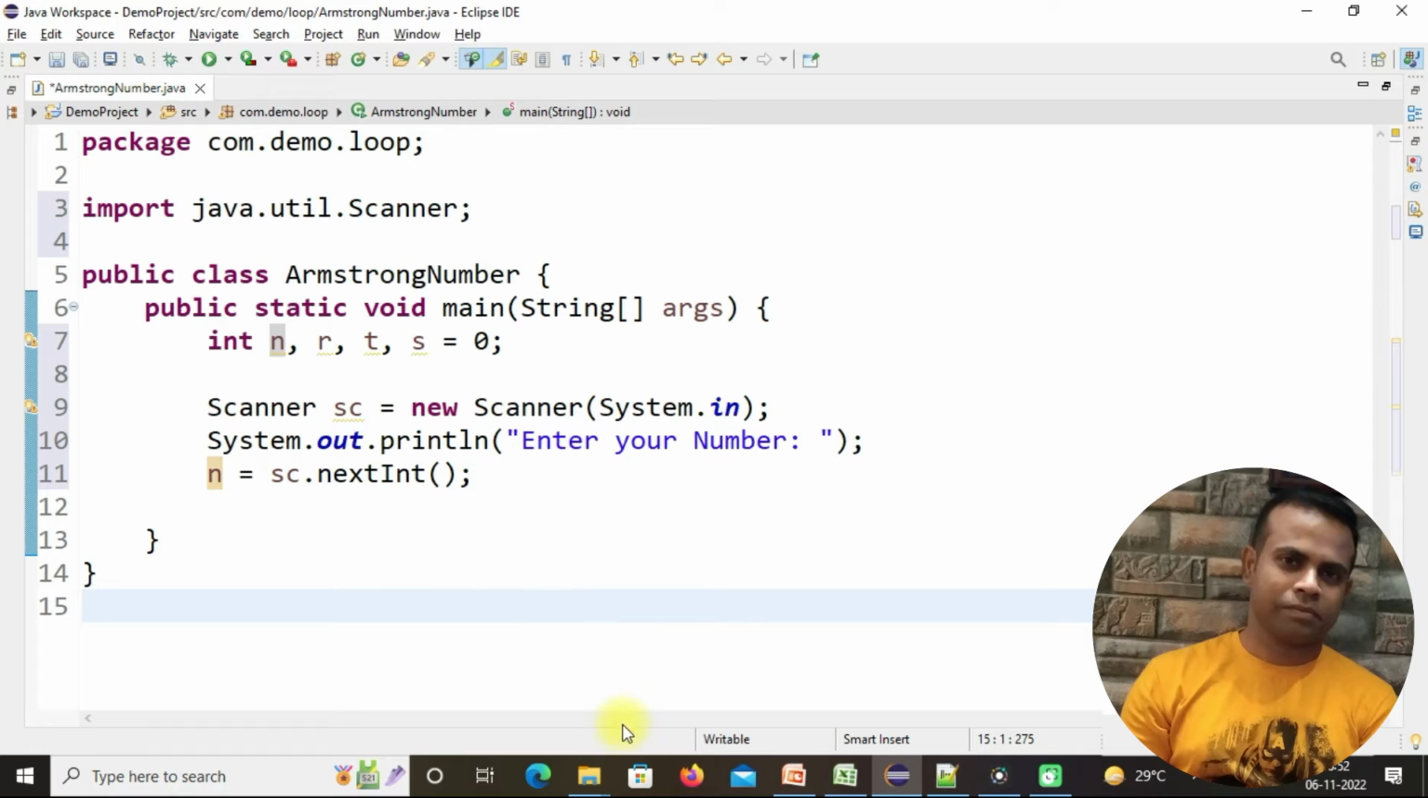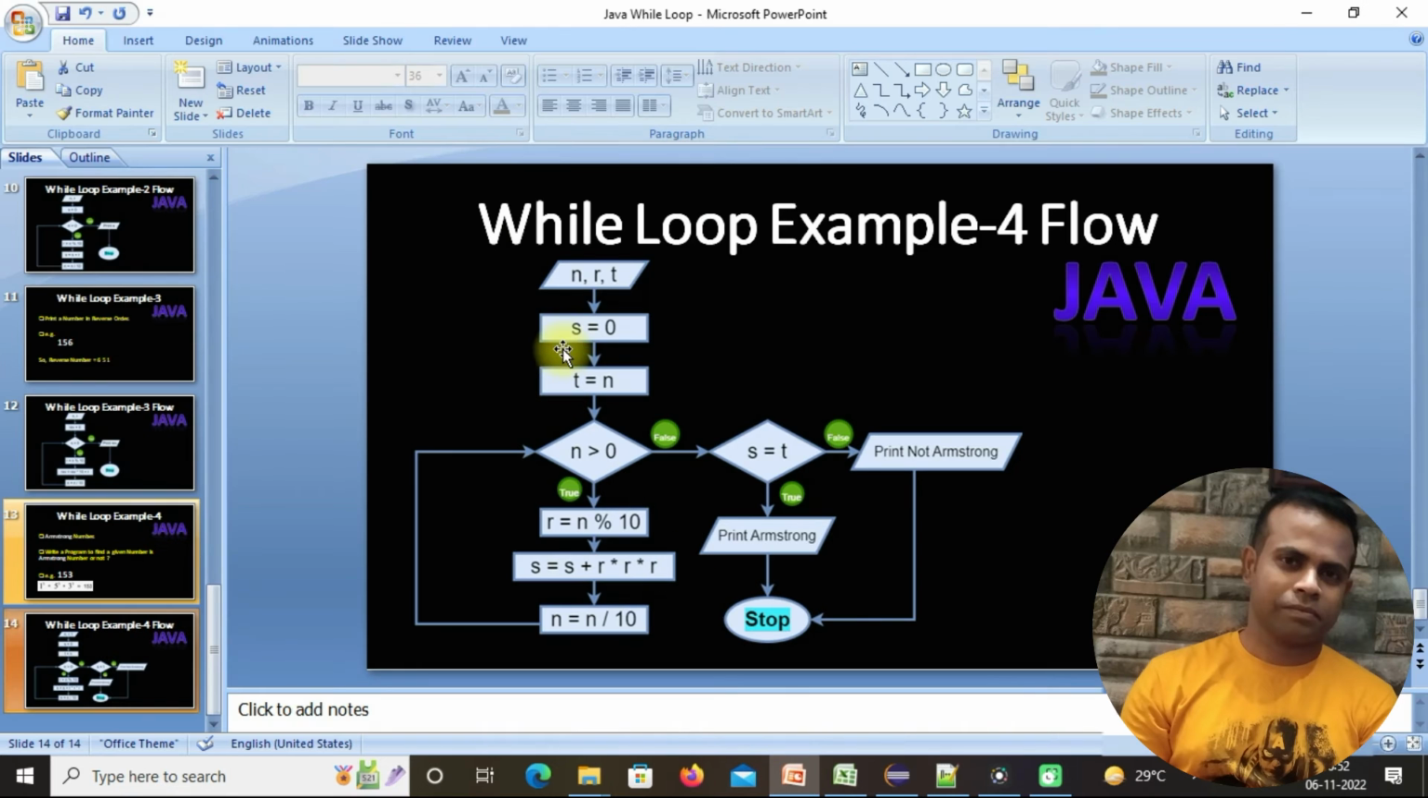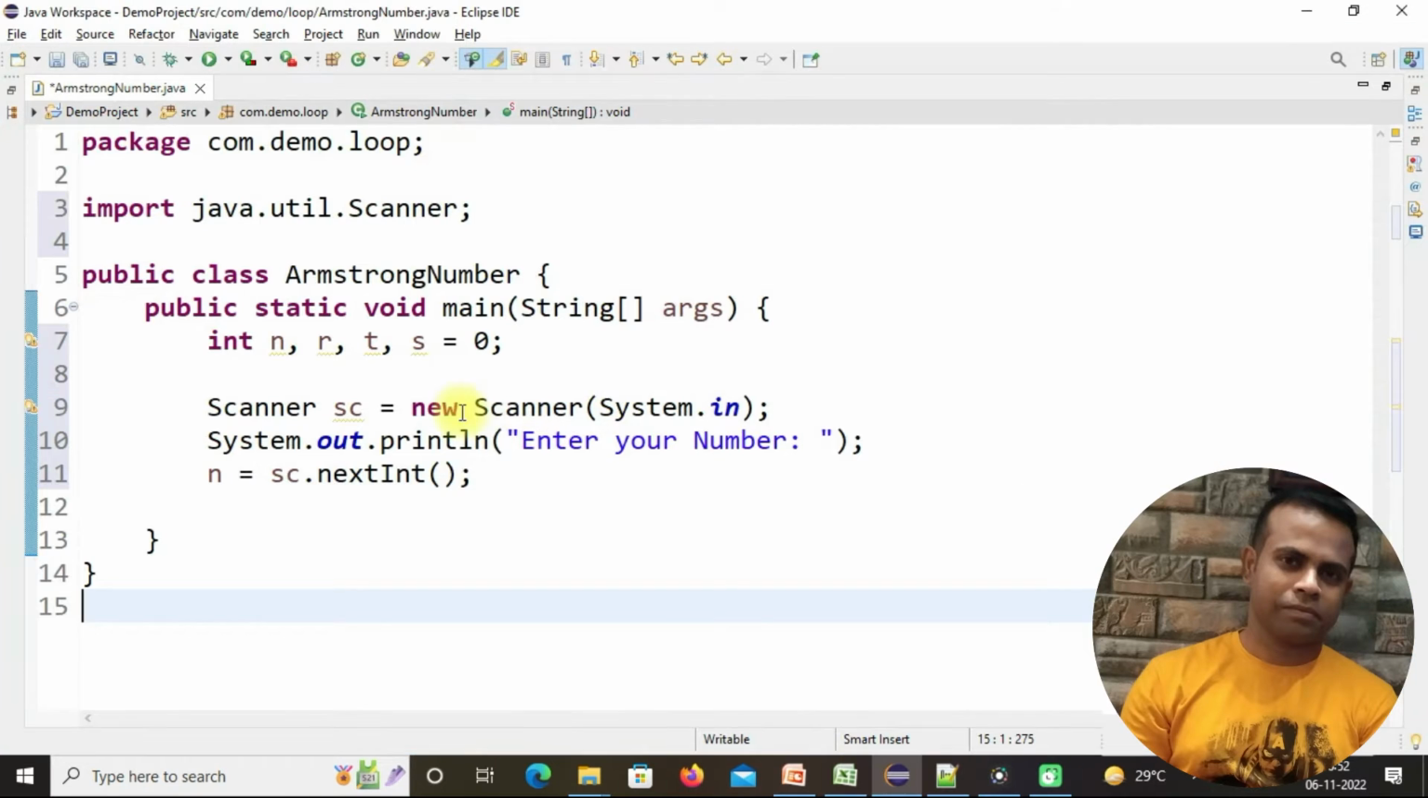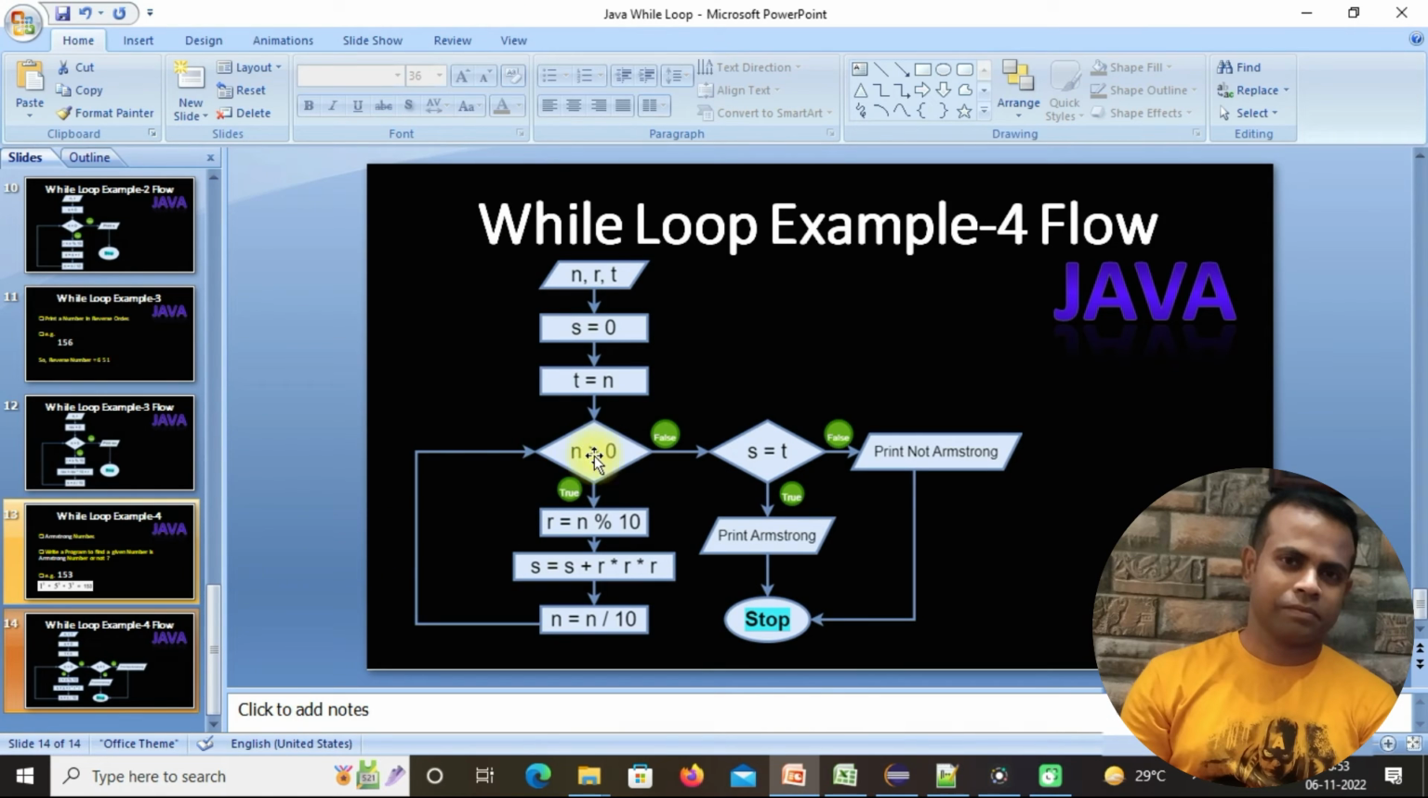Now go to the flow again. Now you can see here I have initiated s as 0. Next we have to use the temporary variable t, and that value should be the entered value n. So the user already entered the value and that is collected in n. Now under this temporary variable t, we collect the n value, so that in the last phase we can check the exact value with the digit cube summation, right? Now this step is done.